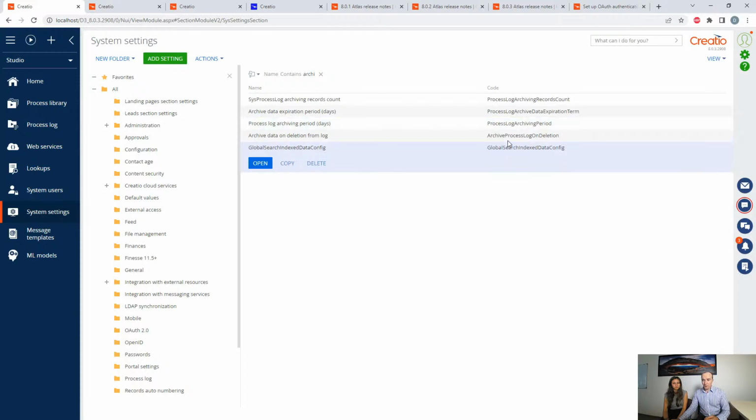So if you search for reasons why your processes are a bit slower than you expect, you may also look at this process archiving. You can check how big your process log is. Maybe it will help you to improve overall process performance.